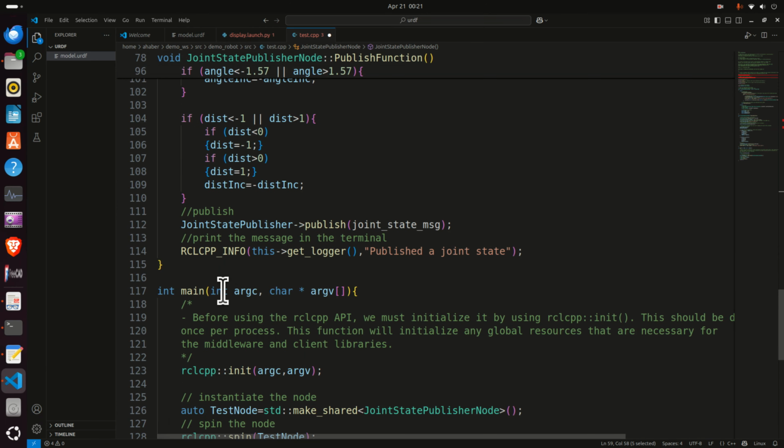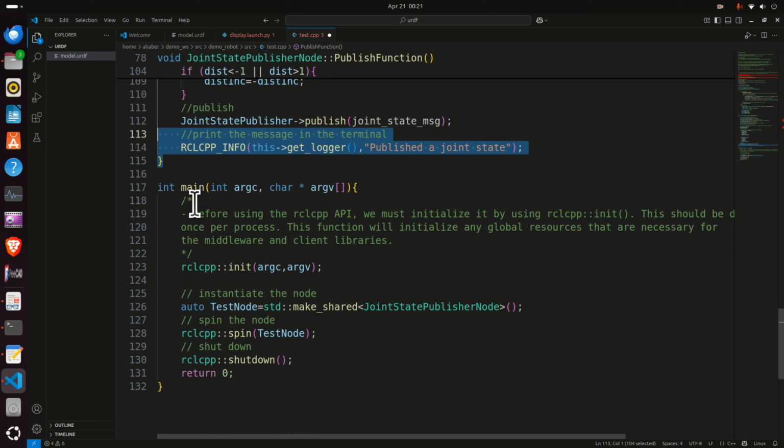Okay, so let's go further. Finally, we print the message in the terminal, published a joint state. And here's our int main function. The int main function is super simple. This is the standard part. Here we are actually initializing the RCLCPP, that is, we are calling the init function. Keep in mind that before using the RCLCPP, we must initialize it by using this command. This should be done once per process. This function will initialize any global resources that are necessary for the middleware and client libraries.